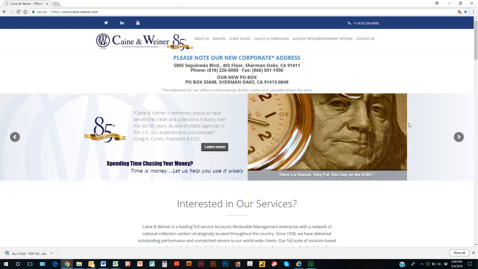Once you've established an account with Caine and Weiner, you will receive via email your login, password, and client number. It's important to note that each of these items are case sensitive.